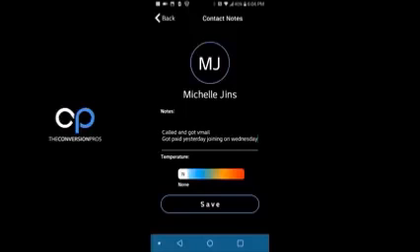Now, under that, there's a temperature gauge. You see none, you see cold, you see warm, and you see hot. Because this gal's going to join on Wednesday, I'm going to make her hot, and I'm going to save that and go back.